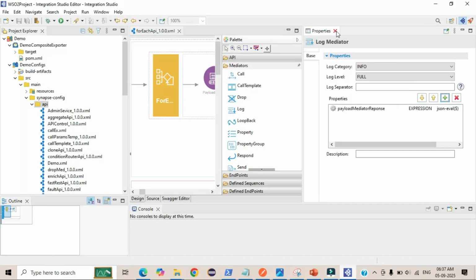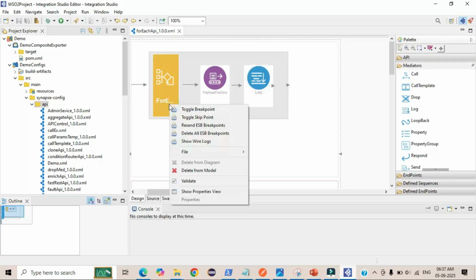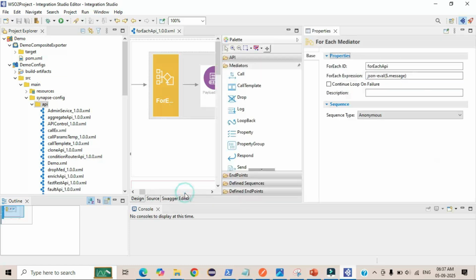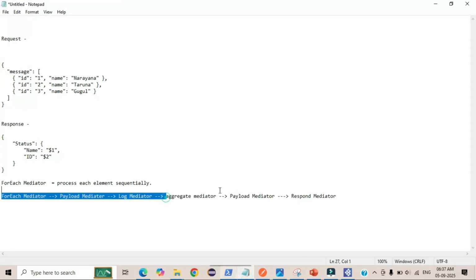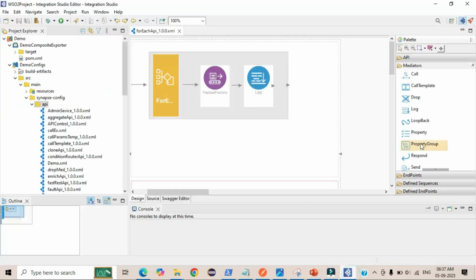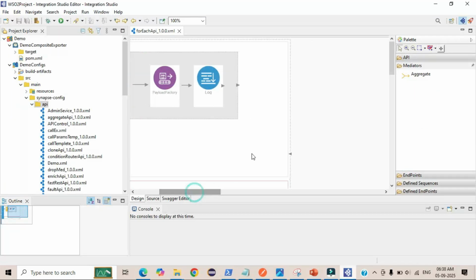After this, just make sure of one thing: if you right click this ForEach mediator and go through show property view, this ForEach ID must match our aggregate mediator ID. Now I'll show you the aggregate mediator. Let me go through Studio again. This aggregate mediator we need to use outside of this ForEach mediator. Just drag and drop here.